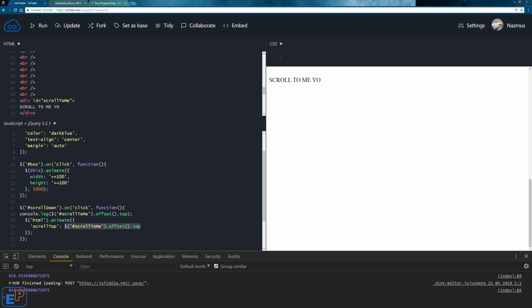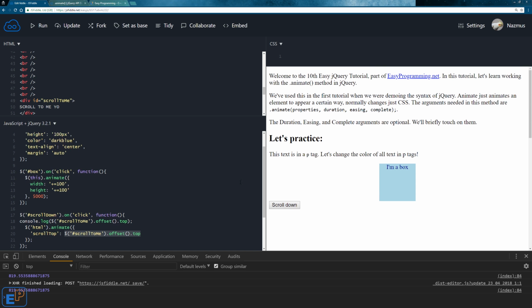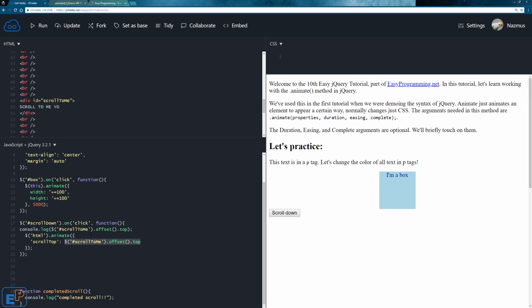So the offset.top gets the topmost height of this element here and inputs it into the scrollTop property as its value. I hope that kind of makes sense. You might have to play around with it just to get better at understanding the scrollTop function. You can find more information on the Animate page on the jQuery API documentation.